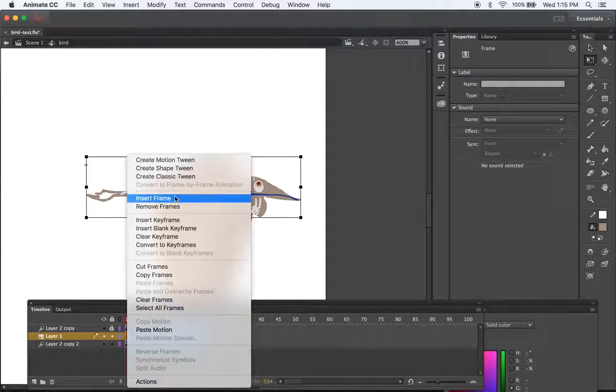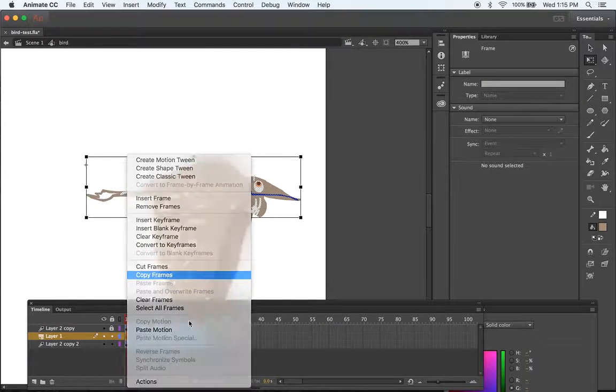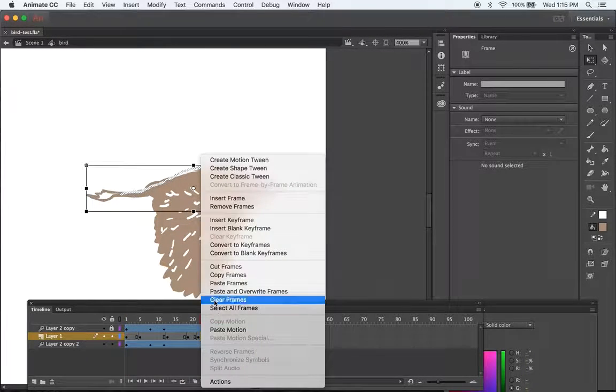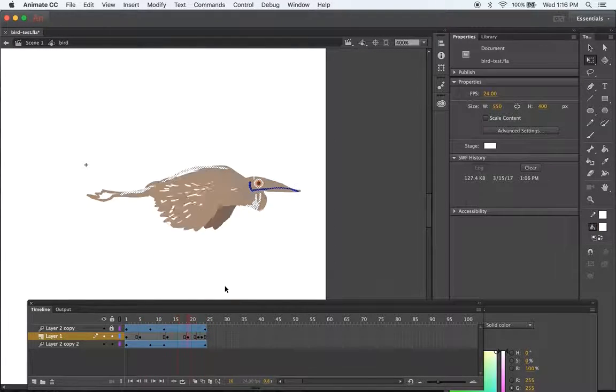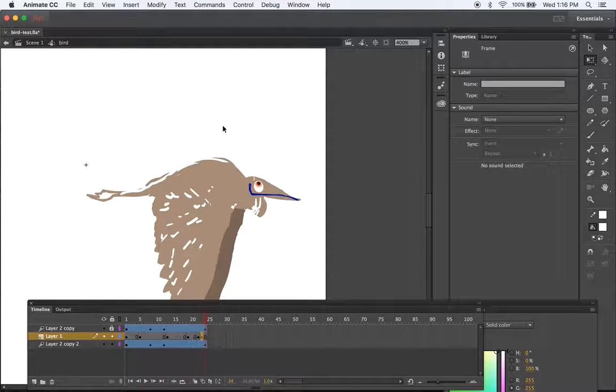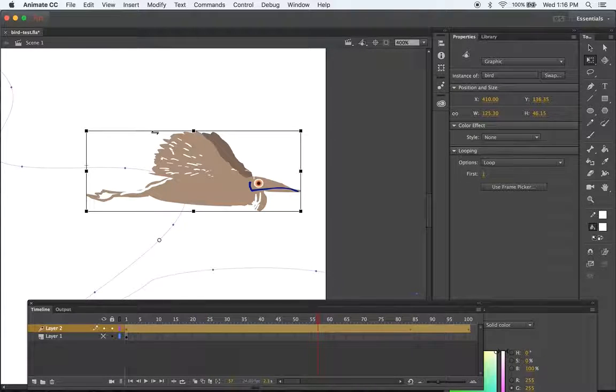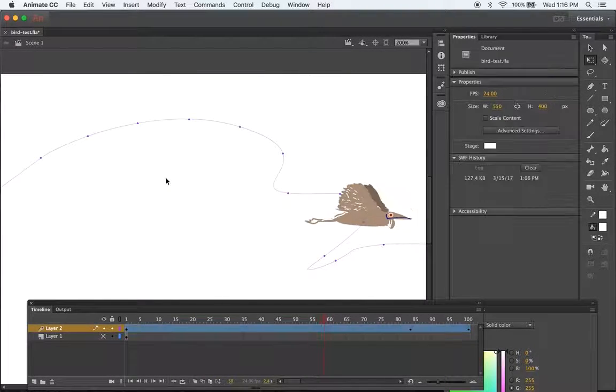Actually, let me copy this frame, and maybe I'll just paste it here to be done with it. Let me have that arch again. Let's see what it looks like. It's not great, but it's a little bit of a suggestion that his body is arching.